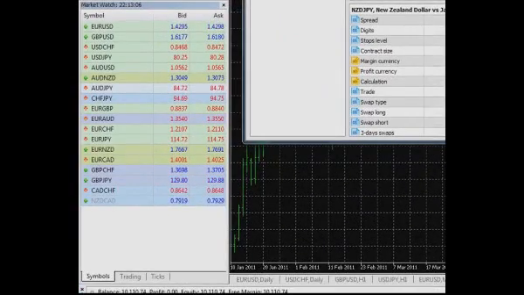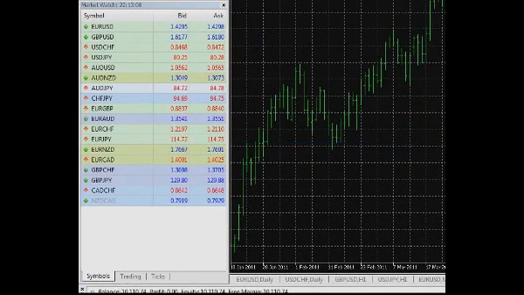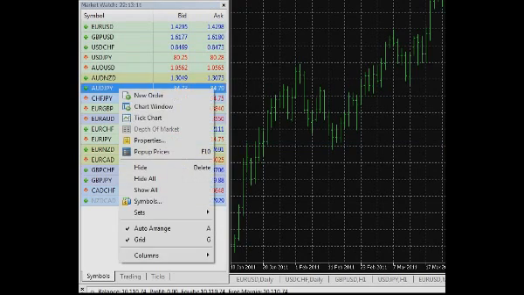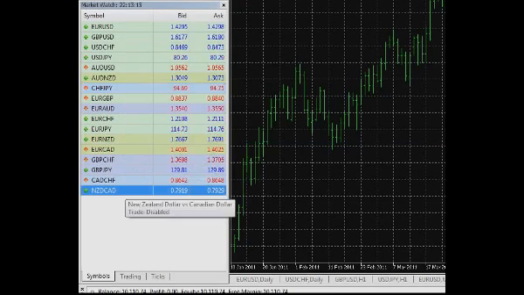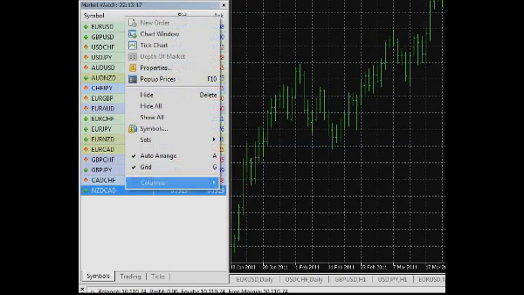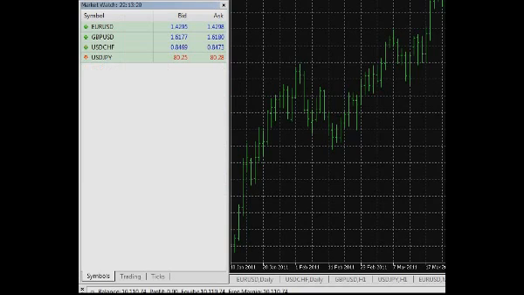There are quicker ways to delete or add a symbol to the Market Watch window. To delete a symbol, right-click on it and choose Hide. To hide all symbols except for those on the charts, select Hide All. For fast symbol adding, double-click on the free field of the window and in the appeared window, write the name of the needed symbol and press Enter.